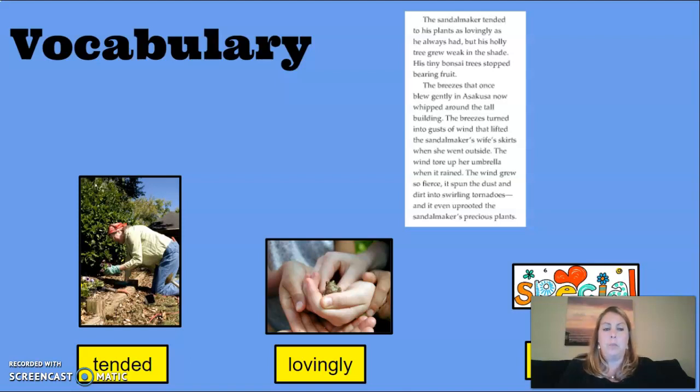And then our last vocabulary word is the word precious. And we know that precious means something that's very special or important. And in the story, I'm going to read it all the way through because the word precious, in this passage that we have up, is at the end.